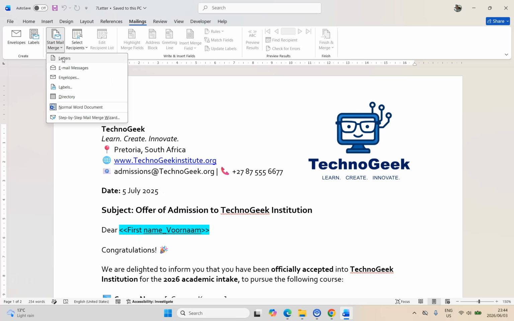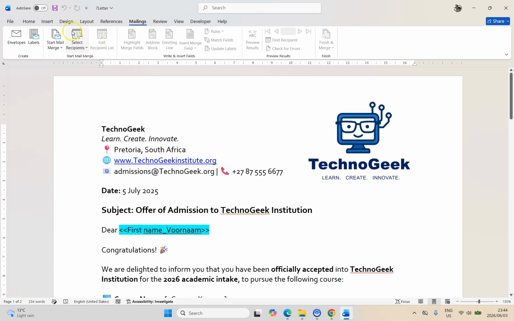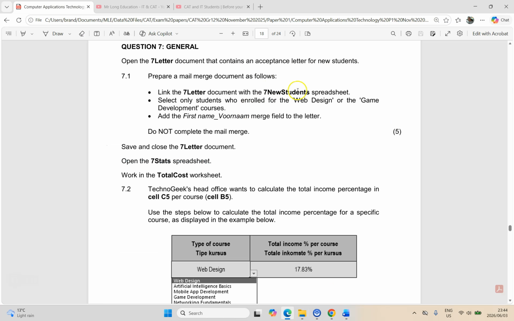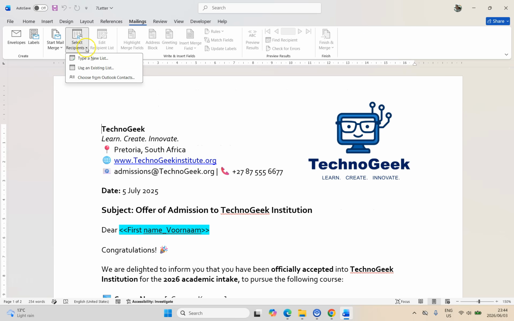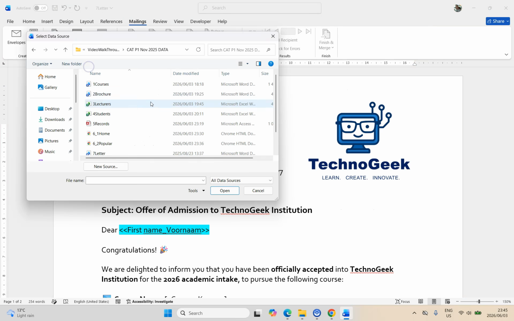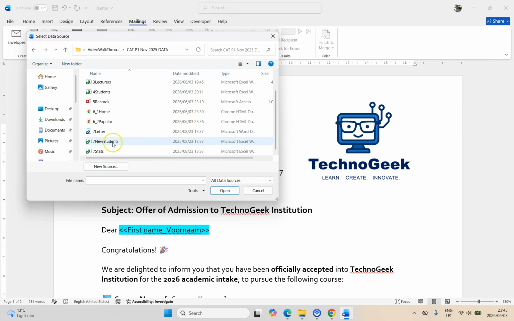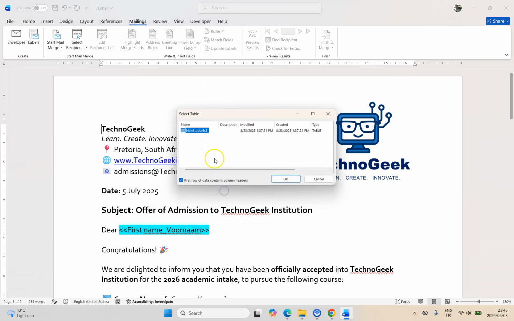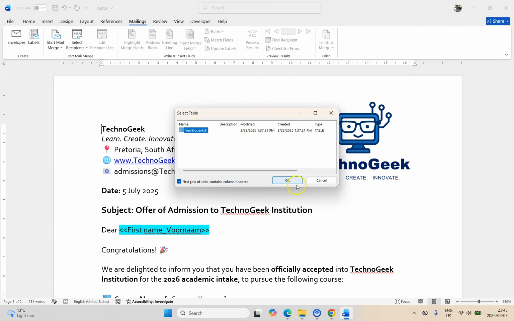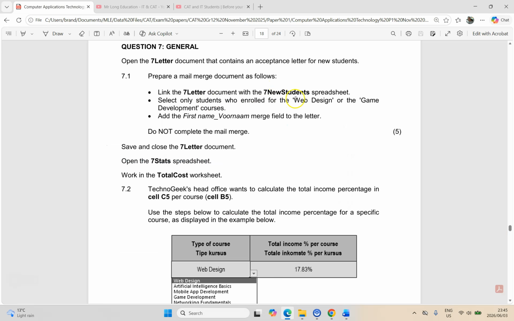So let's go and say we're going to do letters, and then we're going to go select where we're getting our data from. Now remember, they said we're getting our data from the 7 new students spreadsheet. So let's go here, let's go use an existing list. So there are the data files. If I scroll down, there's 7 new students. I'm going to click on that and go open. And I assume there's only one table. So let's click OK.